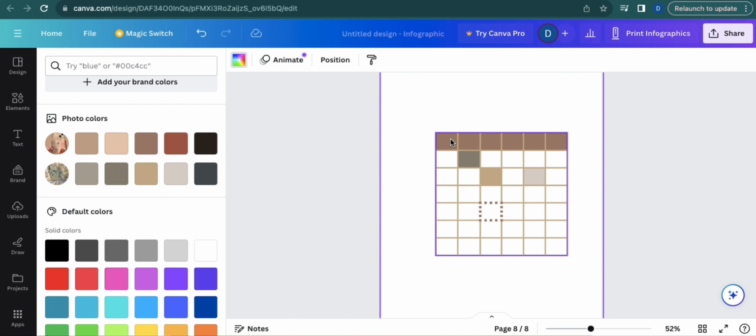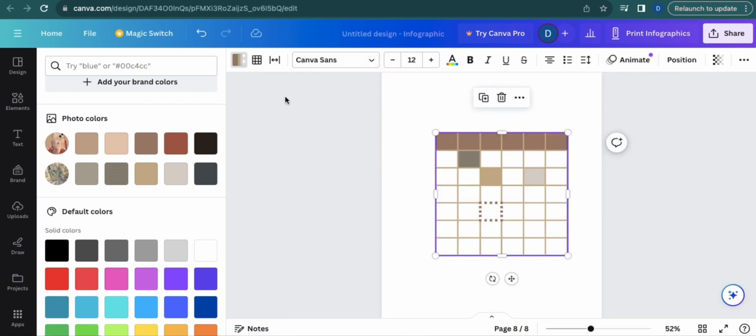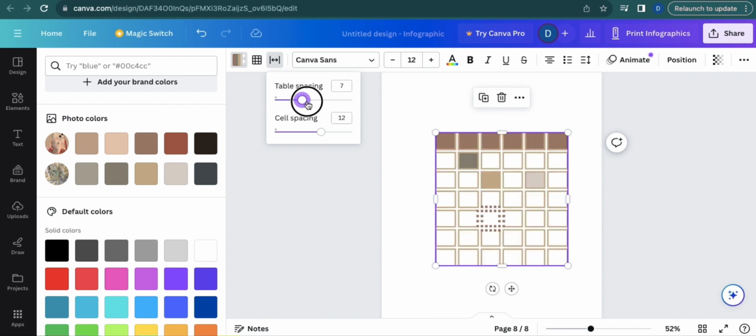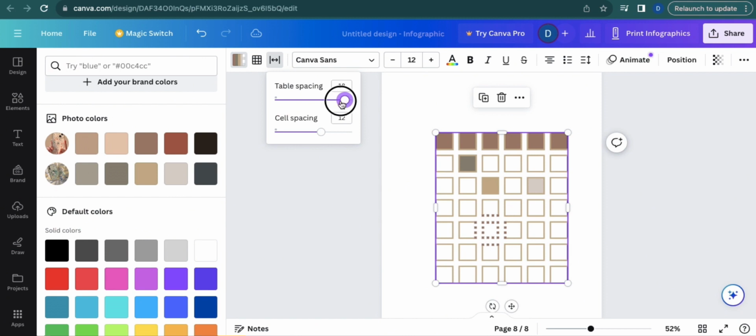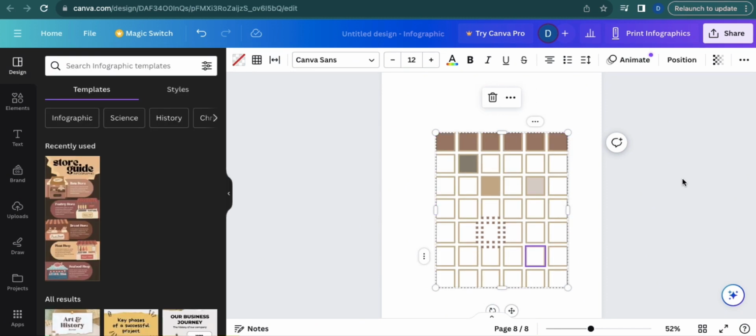Another thing is that you can adjust the table spacing by highlighting your table and then clicking this table spacing icon. You can adjust this by using this slider button. And so that is how you insert a table in Canva, add and adjust tables.